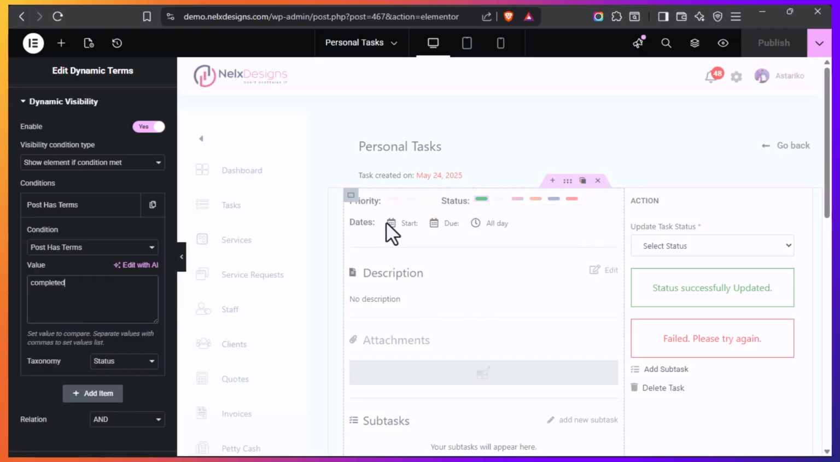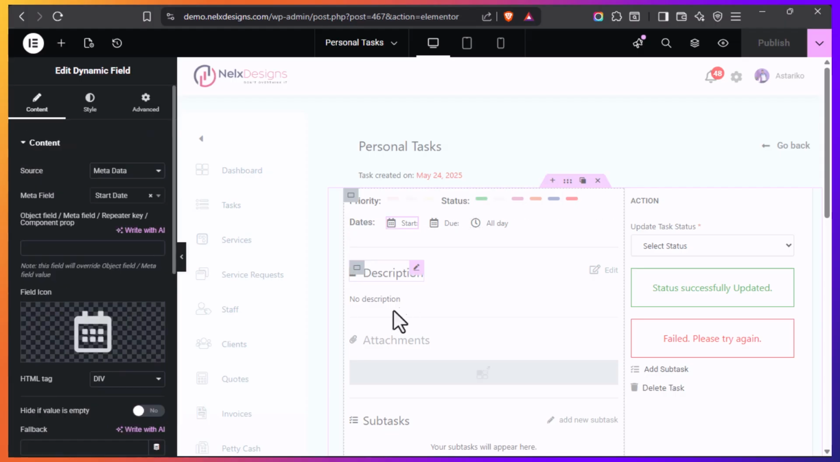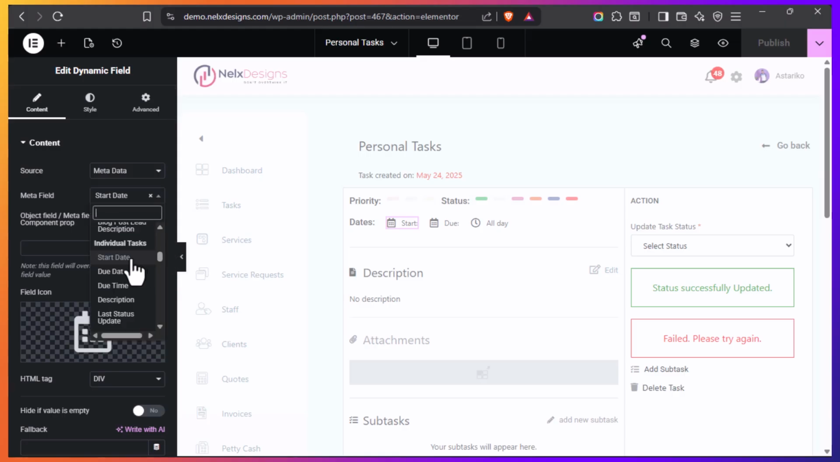Now these down here are meta fields, and the first one is from metadata, this dynamic field, by the way. Then the source is metadata. The meta field is start date. Just make sure you select the correct start date from the correct CPT, because you have multiple CPTs on your system. You make sure to select the correct one to avoid conflicts and confusion. So that is done. Give it an icon if you want to.